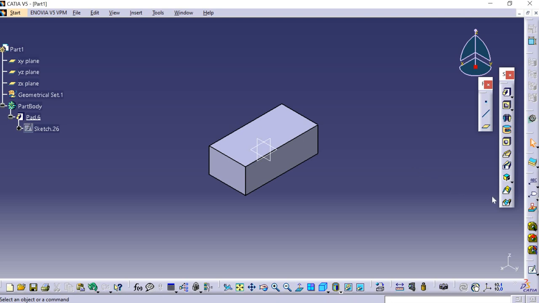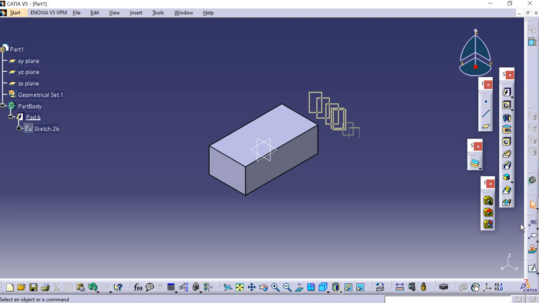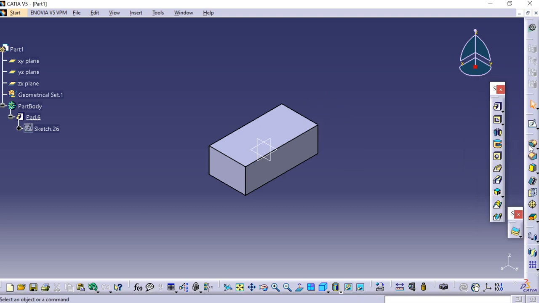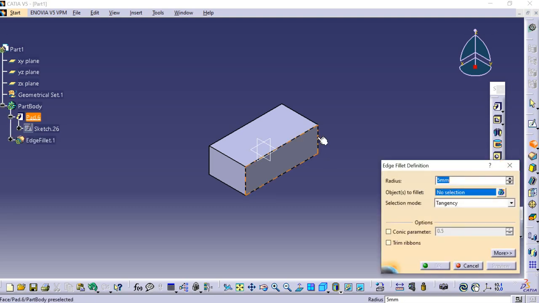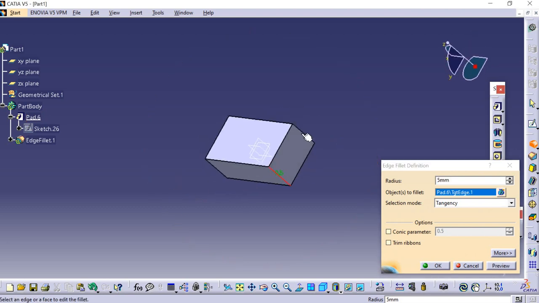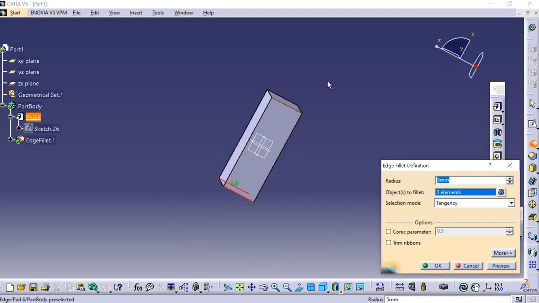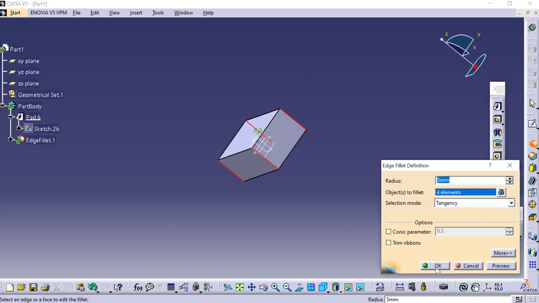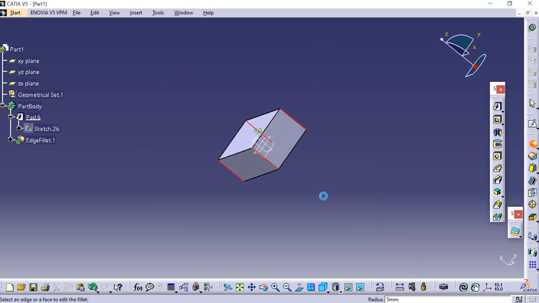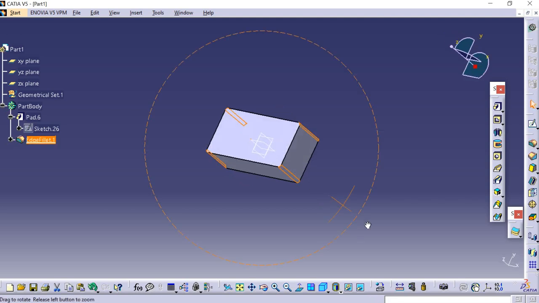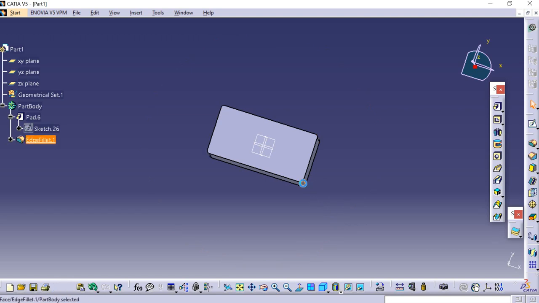Now we have an option, and select fillet, radius of 5, and this part, this edge, and this edge has to be filleted. Now click on OK. You can see that the corners are not sharp but are filleted.